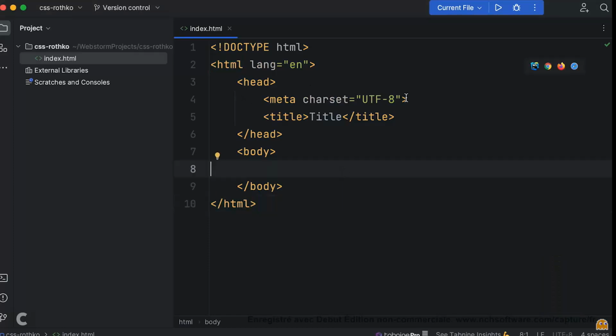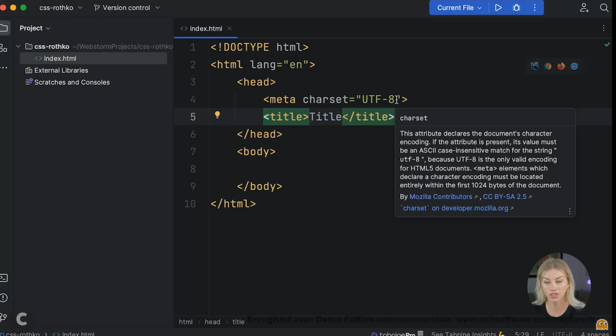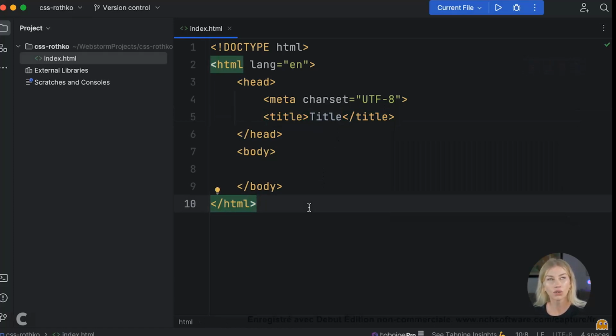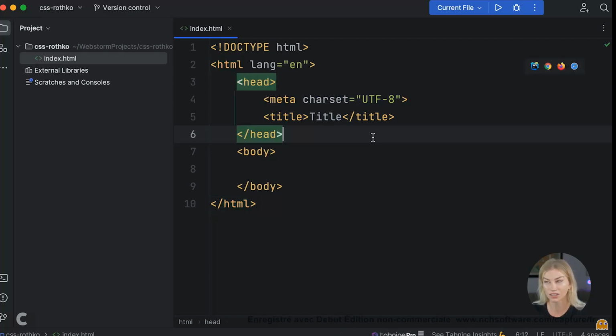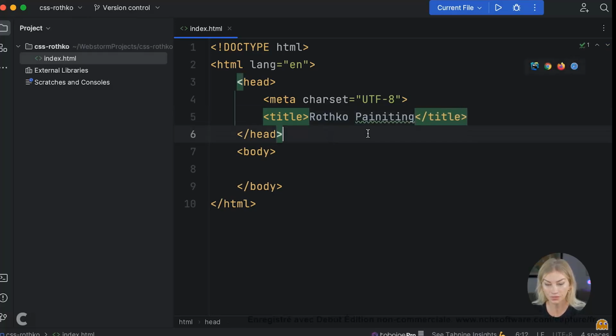So just a little bit of extra knowledge. Charset essentially means that using UTF-8, we are able to use characters such as Arabic letters and also fun icons such as this cool snowman icon right here. That is all thanks to this declaration. And then we're also going to have a title. Now the title is what shows up in the browser, not in the document. I'm just going to call it Rothko painting. So that's what we're going to choose to call this document.